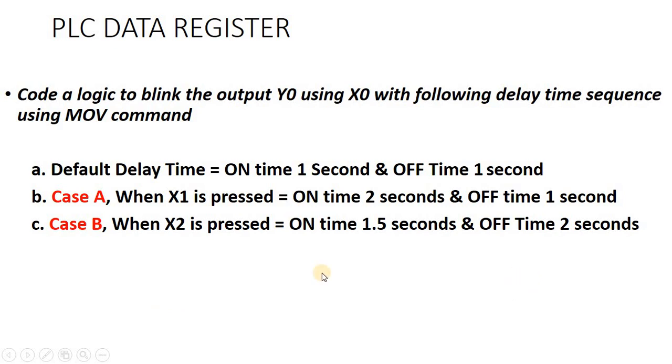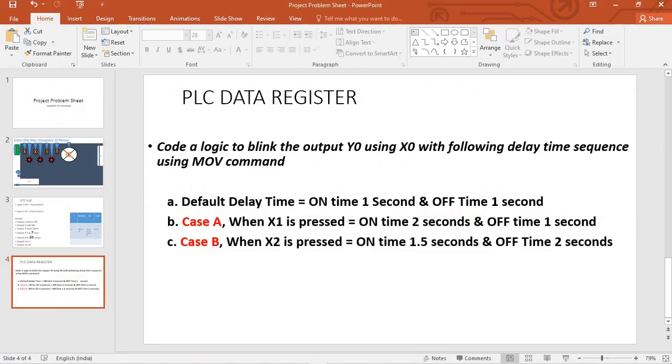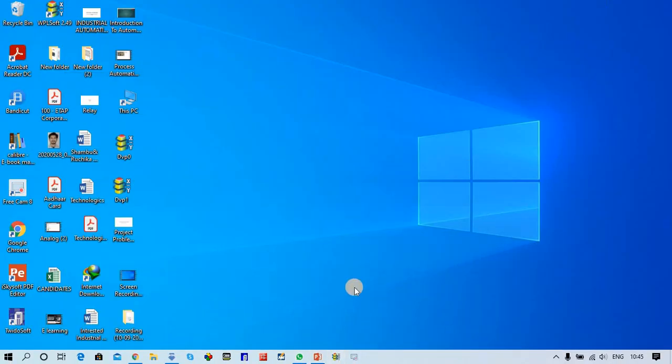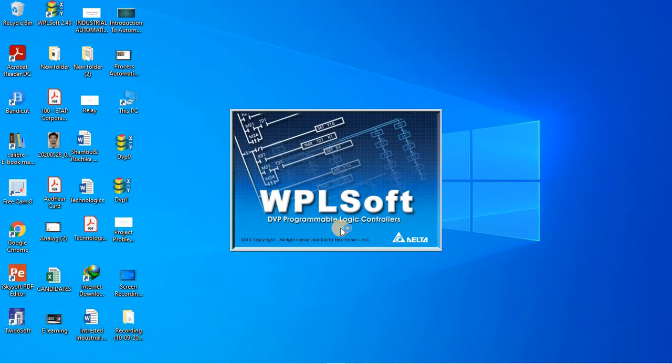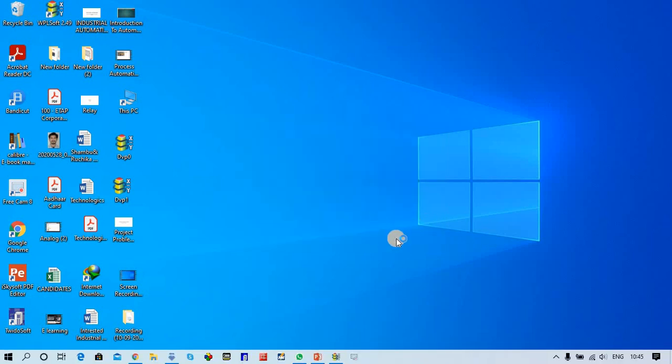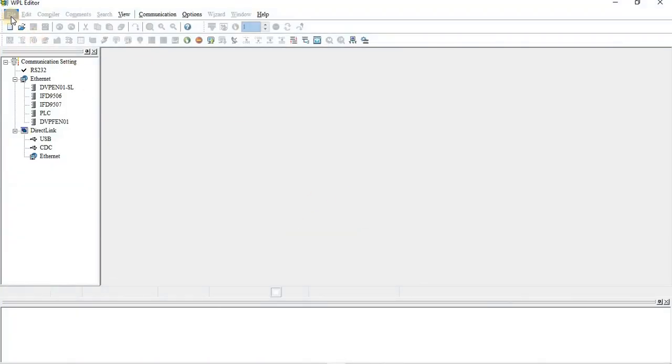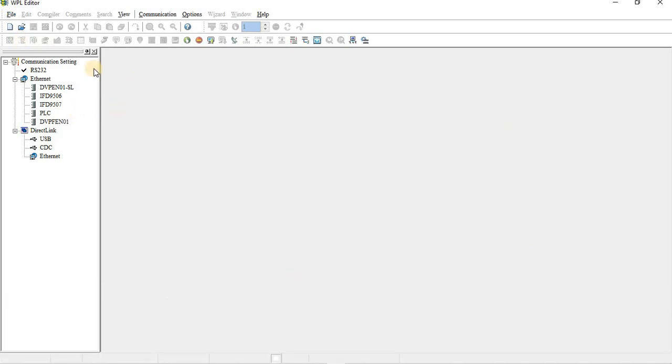So let me tell you the software we are going to use today. We are going to use Delta PLC software, which is called WPLSoft. It is free software from Delta Electronics. Let me open the software for you first. So this is WPLSoft, the Delta Programmable Logic Controller software. This is the first user interface.